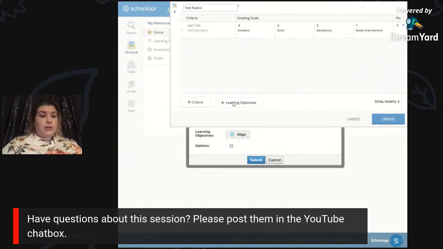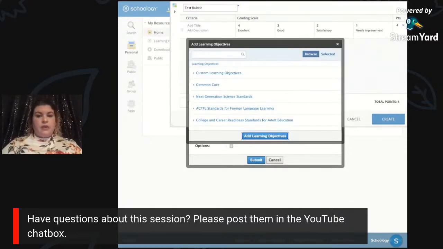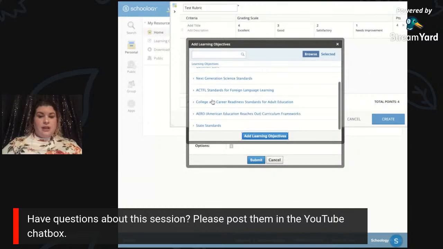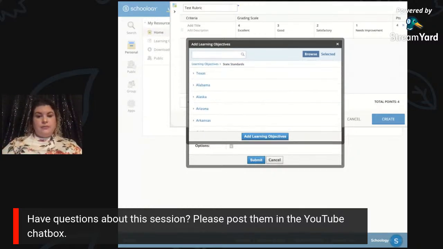If you come here to where it says learning objectives and you press that button, it comes up automatically with add learning objectives. Now, it does have them listed here as custom learning objectives in case you've built any on your own, Common Core, Next Gen Science Standards, and so on. And at the very bottom are the state standards. So I want you to go down to where it says state standards.